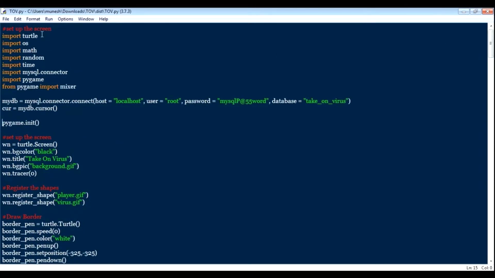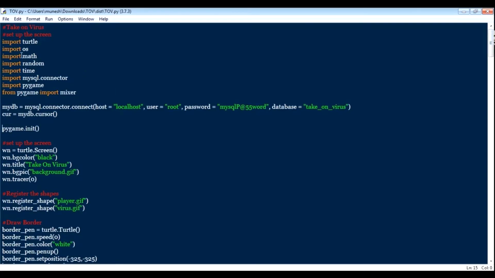For this game, we used the Turtle module, operating system module, math module, random module, time module, MySQL connector, and Pygame module. Turtle module was used to add background and images to our game. Operating system module was used to identify the operating system in which the game is played. Math module was used to create a function for collision in the game. Random module was used to add random locations of the virus.